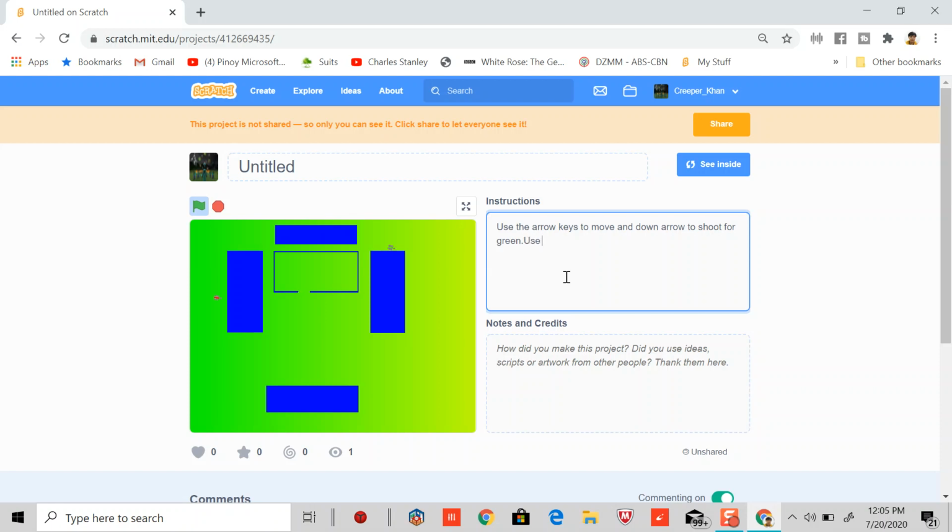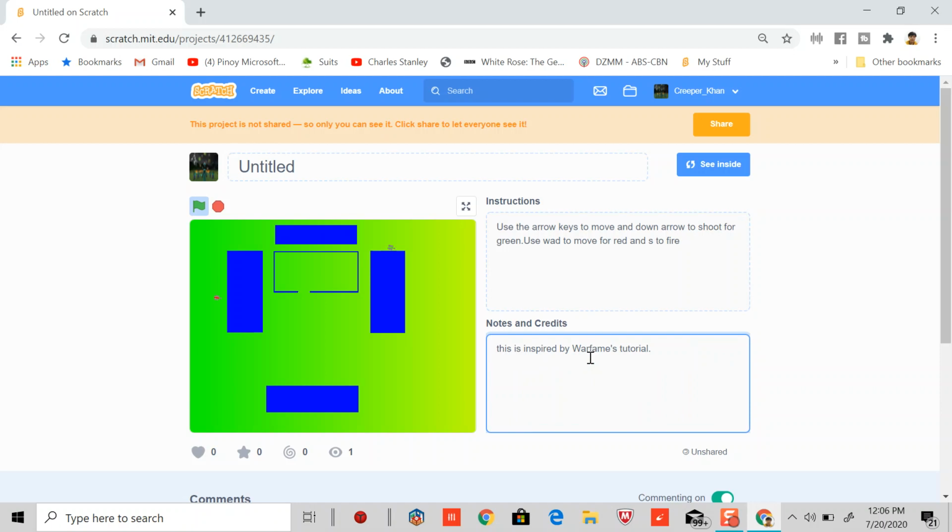Use W, A, D to move for red, and S to fire.